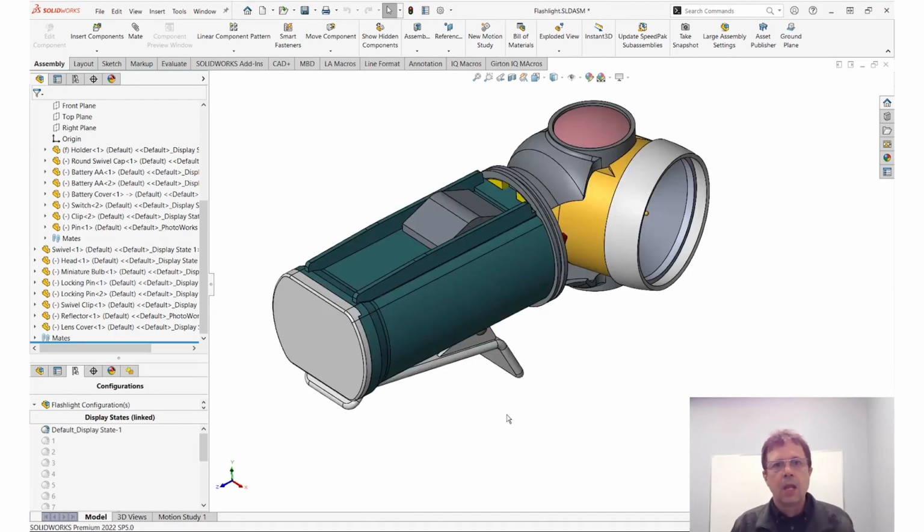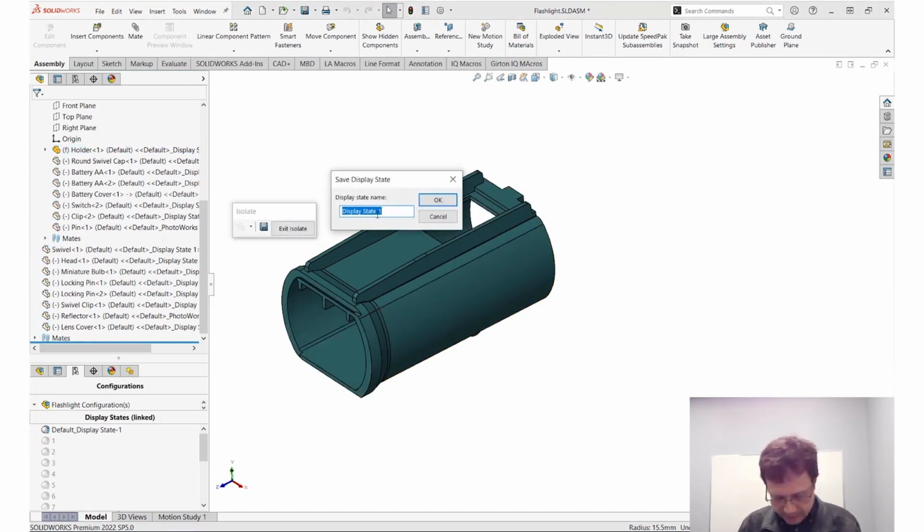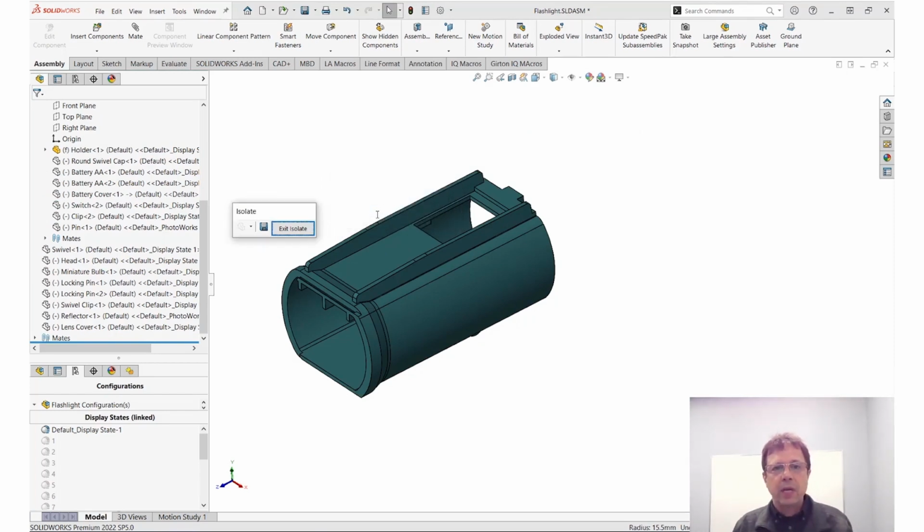Yes, I do. Okay, what about creating that sequence of display states describing how this part is going to be put together? So let's start with the isolate command. Like we described before, I'm going to press this button and let's call this step one. And without getting out of the isolate, let's use the tools that I showed you in the previous videos.